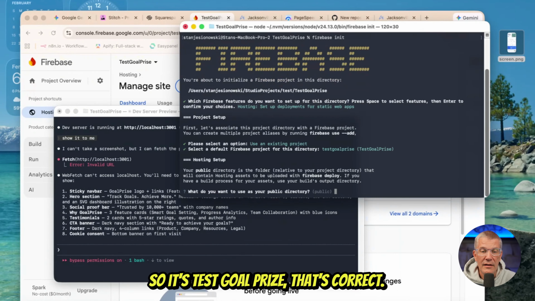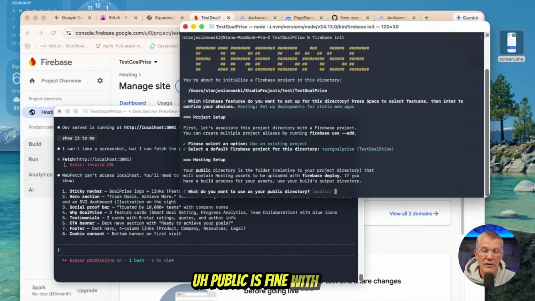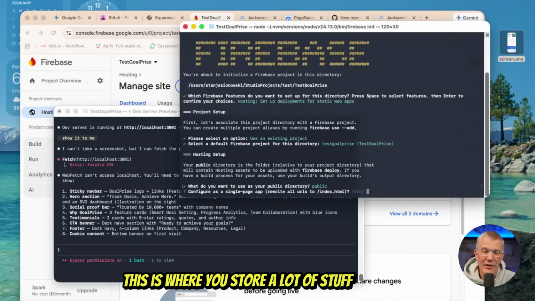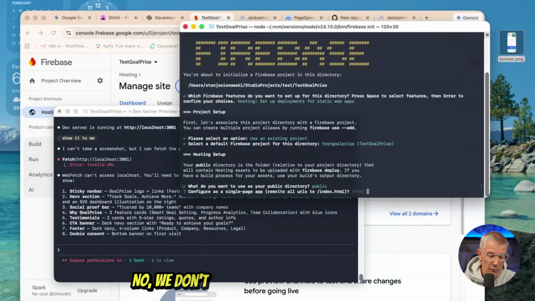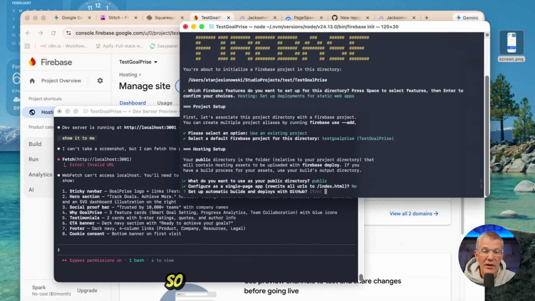That's correct. Public is fine with me. That's the default on that one. So it's asking us what do you want for your public directory? This is where you store a lot of stuff like your images and things like that, right? Configure a single page. No, we don't want that. The default for this is yes, right? We don't want this. We want to tell it no on that one. So make sure you get that right.